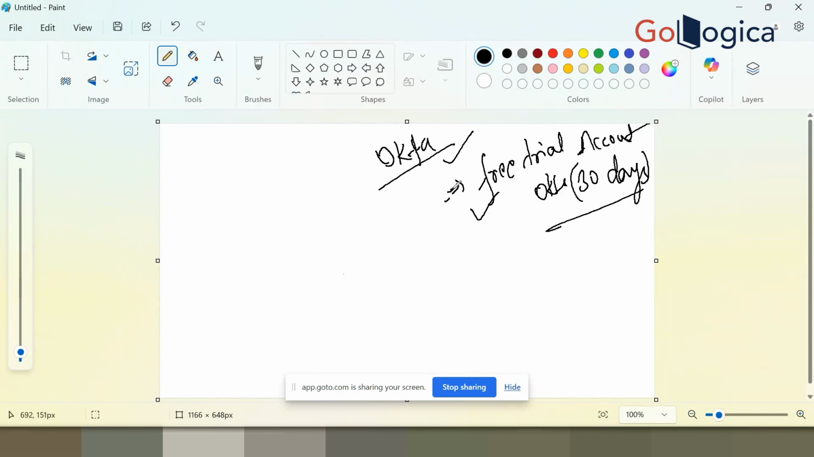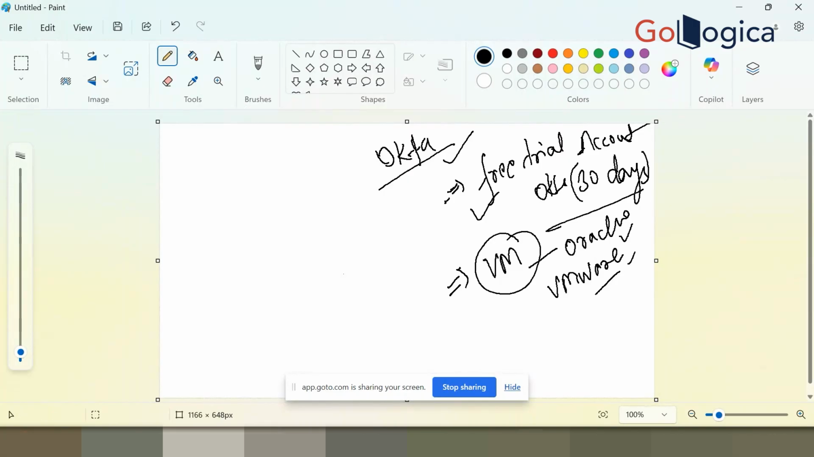Then I require some capabilities like a VM, a virtual machine. You can download it from the Oracle website, or use a VM that you already have. That is also good. So these two things. And the third thing I require is your Windows Server ISO file, the .iso file. If you have these things, that is fine. Otherwise I will give it to you.